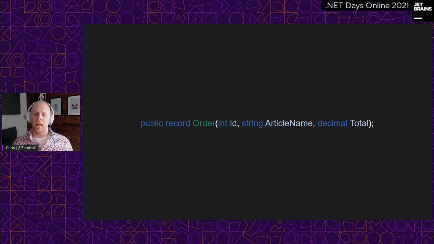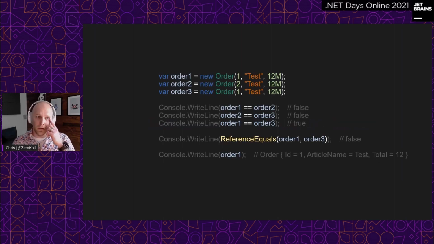That's it. And then the compiler will actually turn that into a class that has an ID property, an article name property, a decimal property. It will have a value comparison and all of that. So it means that we can do this. We can just go ahead and create new orders. But the equals works fine because the equals overrides are already in place. So order 1 and 2 will not be equal. Order 2 and 3 will not be equal. But 1 and 3 will be, because they have the same ID. All the values are the same.